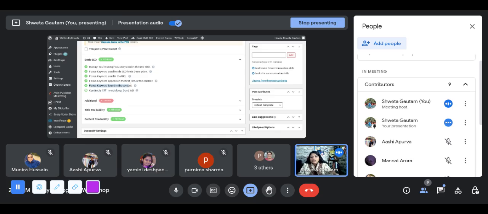Now, focused keyword found in the content. The content is basically the complete content. Okay, now content is 1571 words long. Good job, this is the length of the blog. So like I always say, at our blog we try to have a word length of 1500 plus for every single blog. Okay, because that is good for SEO.